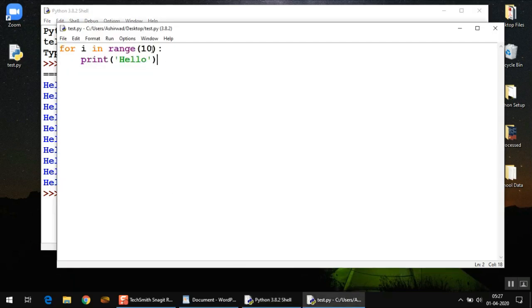So is there any other way of doing the same thing, getting the same output? Can you manipulate the range function? The answer is yes, because in this example you just want this loop to execute 10 times. So you can write it in this way also. You can write 10 here, you can write 0 here, and you have to write -1 here.